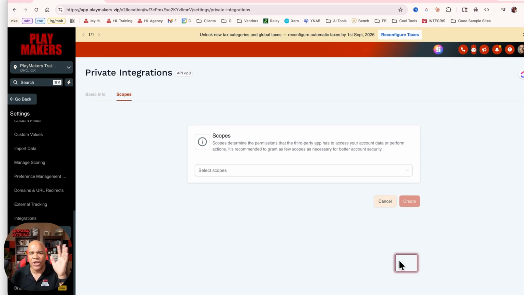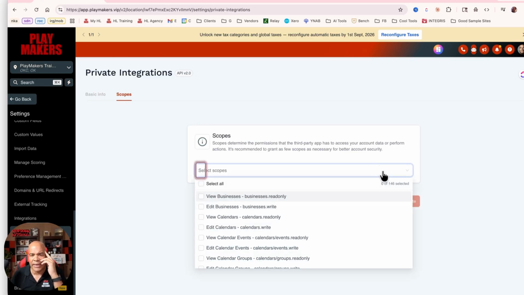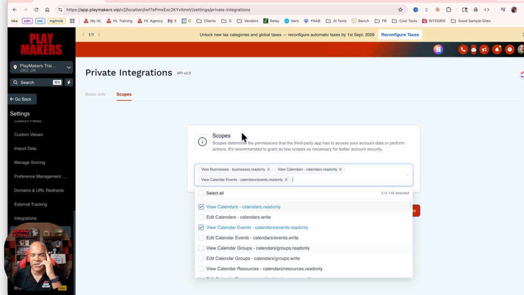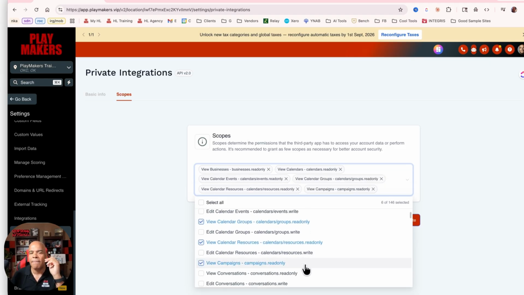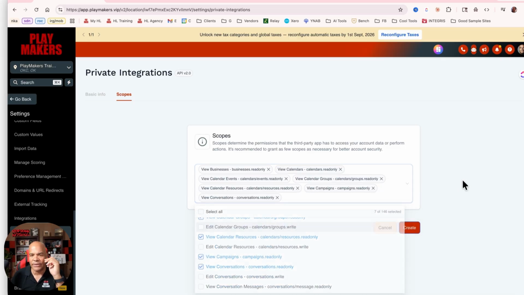You say next. You give it the scope. More than likely, you're going to want to give it everything. However, if you're very hesitant about AI and security, only give it view options. Don't give it edit options. So maybe you want to do view businesses, view calendars. Basically, scope is permission. So if you're just going to be querying it for reporting purposes, or this is your first integration, maybe just give it all of the view options there, okay?